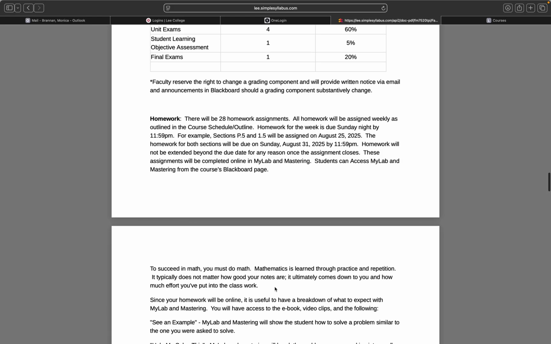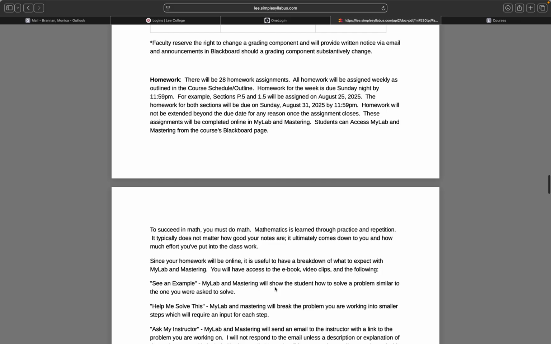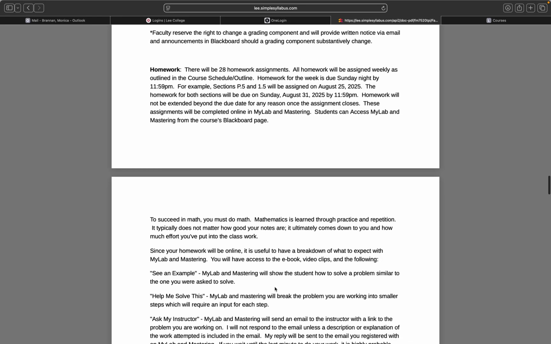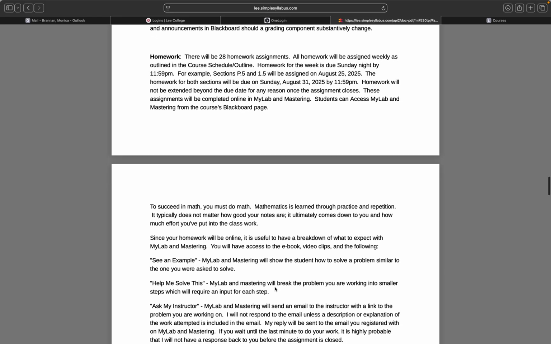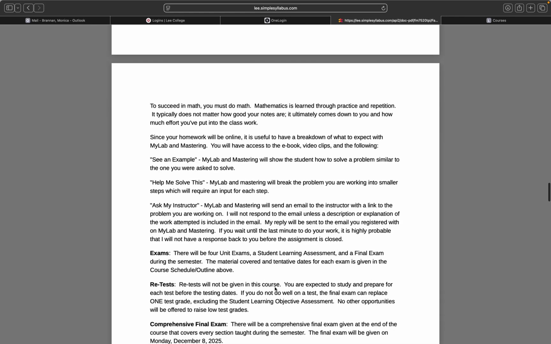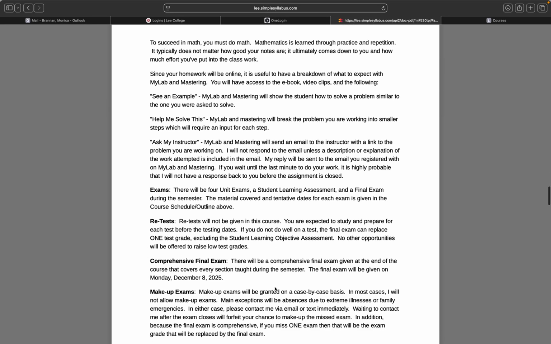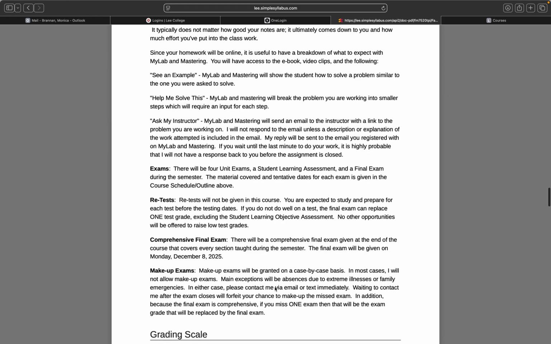Homework, we did discuss how homework works. This is just in writing how it works. It goes on to tell you that you do have see an example, help me solve this, ask my instructor within MyLab and Mastering. You guys have probably used MyLab and Mastering before. If not, and you're having some difficulty with it, feel free to send me a text, send me an email, going, I'm just not sure how this works, and I will help you with that.